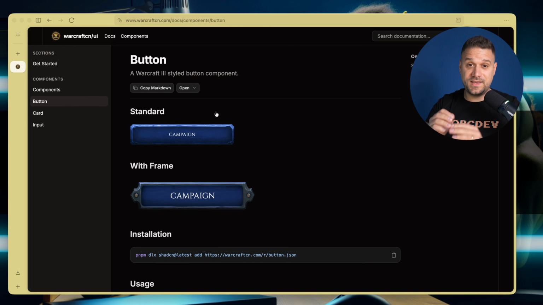Other than that, I definitely plan to put in sounds for these components, optional of course, those recognizable button clicks that we have in Warcraft and things like that.